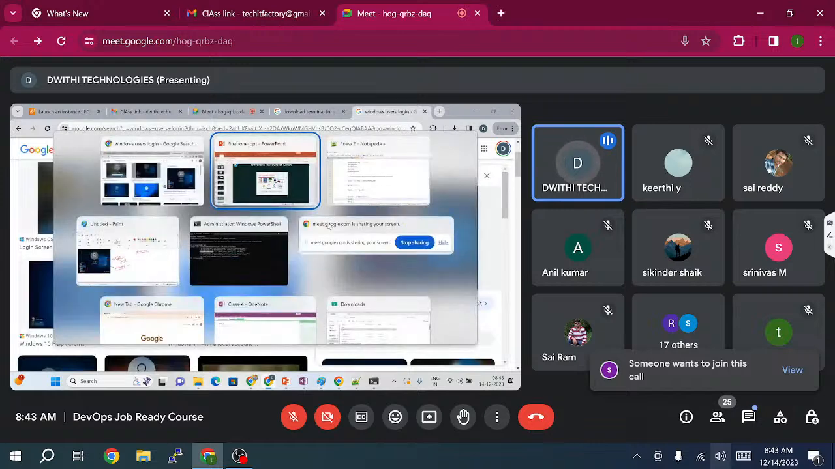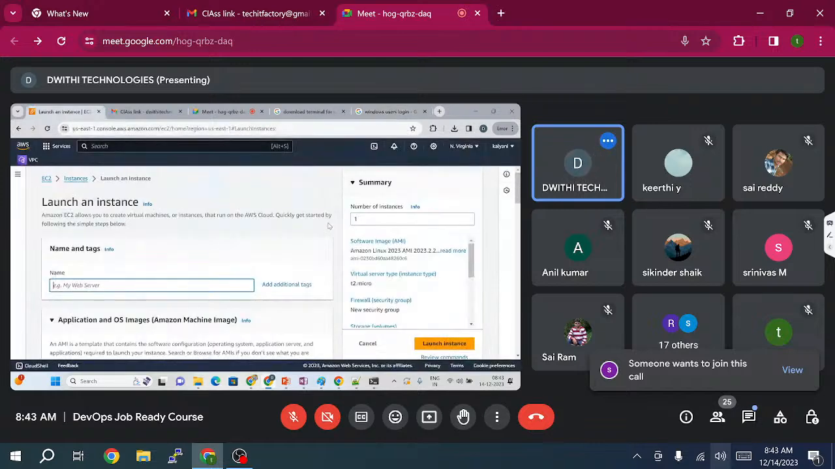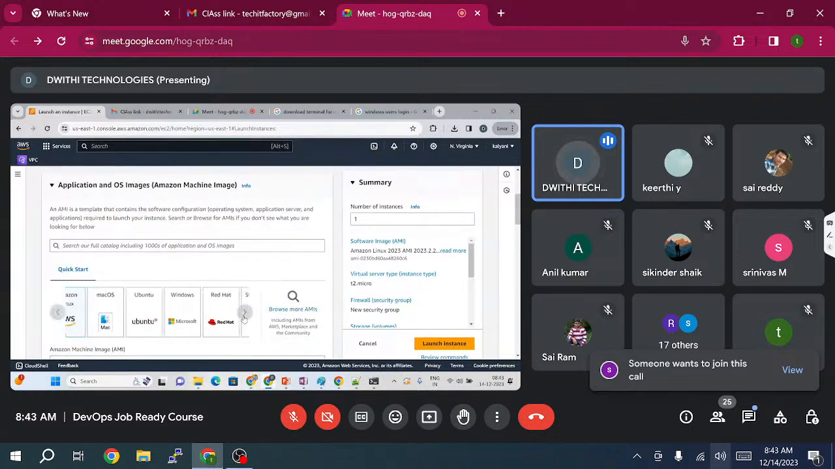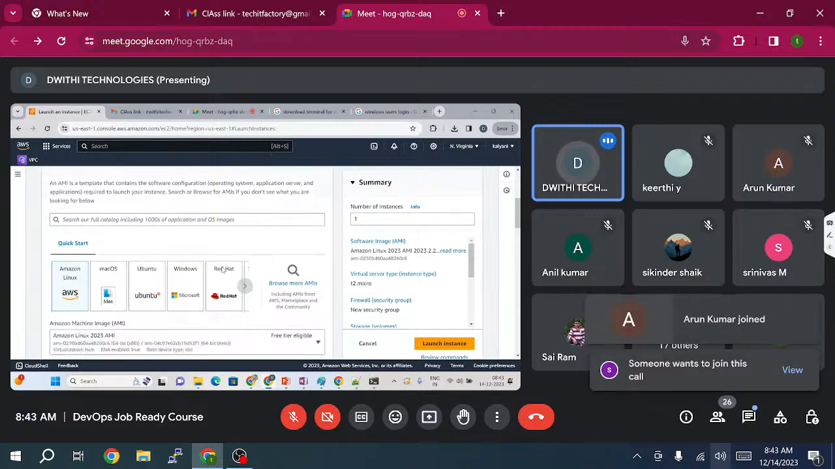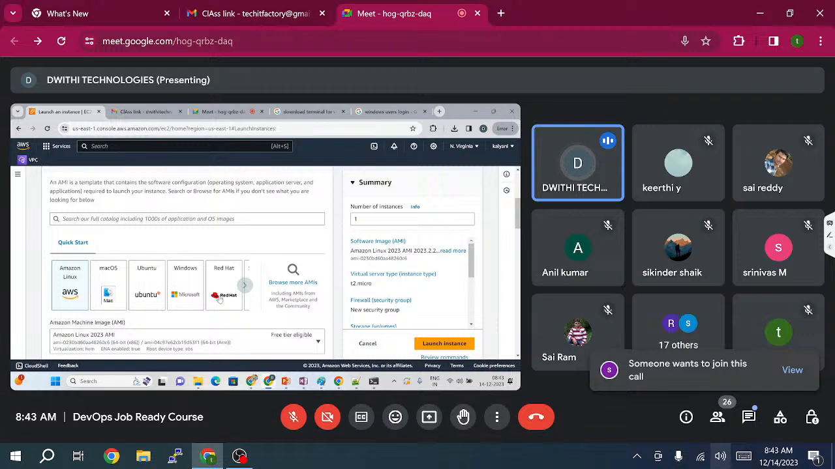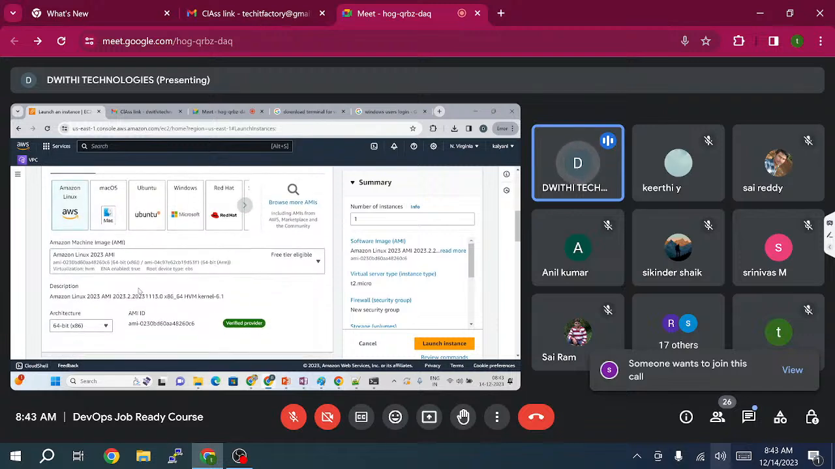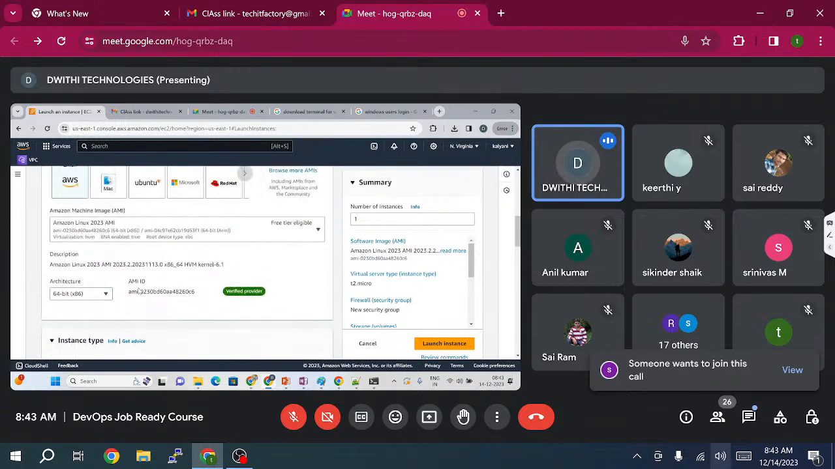Similarly, you can choose any of the flavors. I'll give Linux class 1 or 4, whatever it is, and you can choose any flavor. Mostly 80% of the commands, like package managers, will vary. This is the Amazon proprietary one which they have launched. As I told you, they modified their own kernel, and you can launch Mac, Ubuntu, Windows, Red Hat, anything. I'll choose Amazon itself.